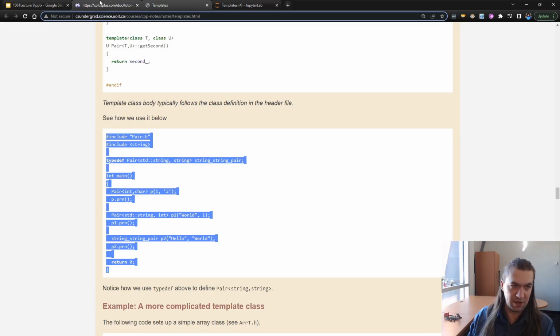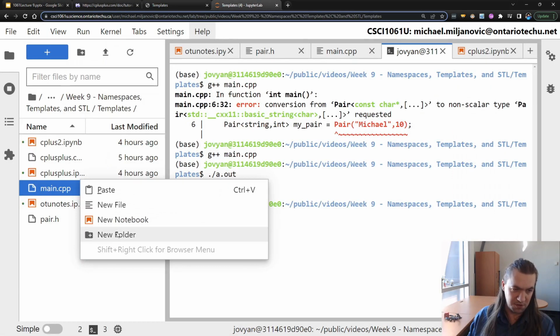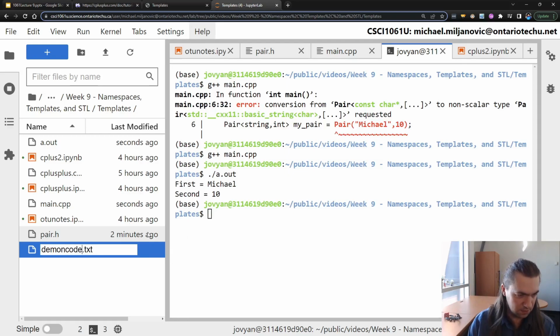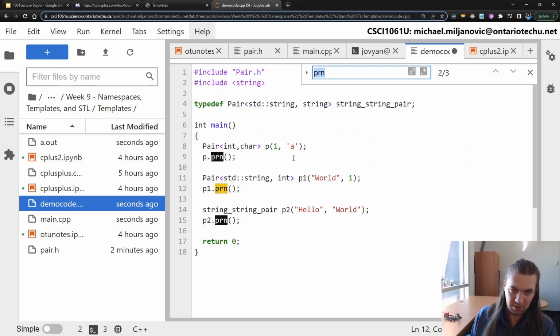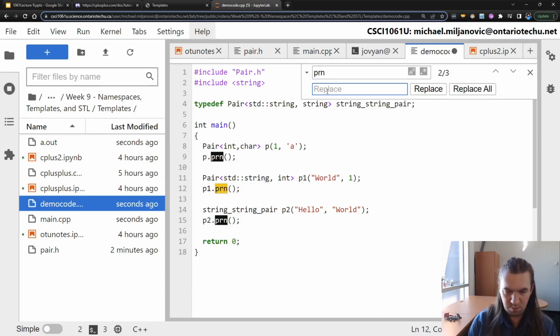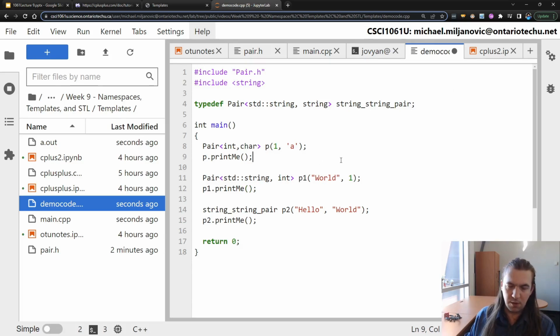So we'll bring that into Jupyter as well. We'll call this demo code. Not daemon code, demo code.cpp. We call this print me. Print me. Replace all. And now here we make some pairs. We're also defining a string-string pair. So this is a pair that contains two strings.